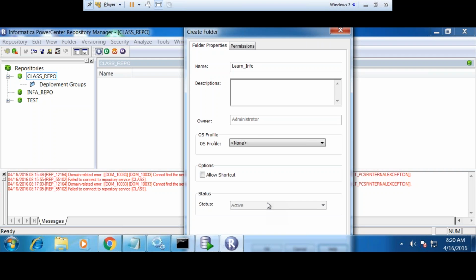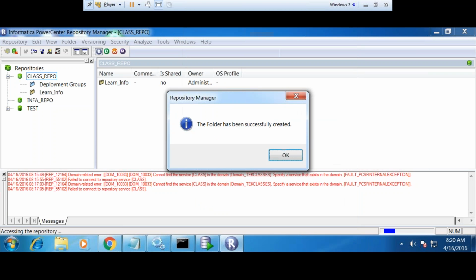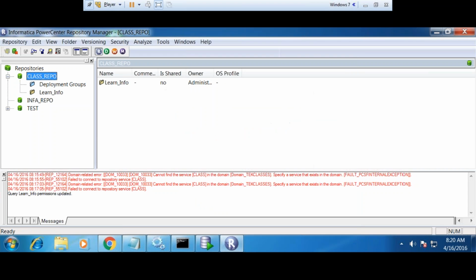So right now I'm here. Okay, it's selected. Say OK. The folder has been successfully created. Once this is done, you have to go to your designer.